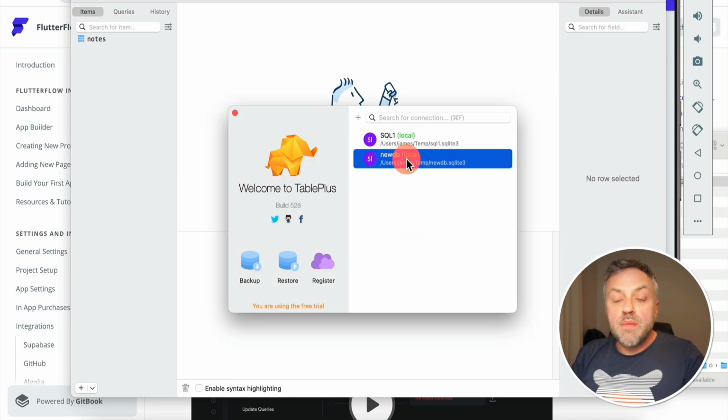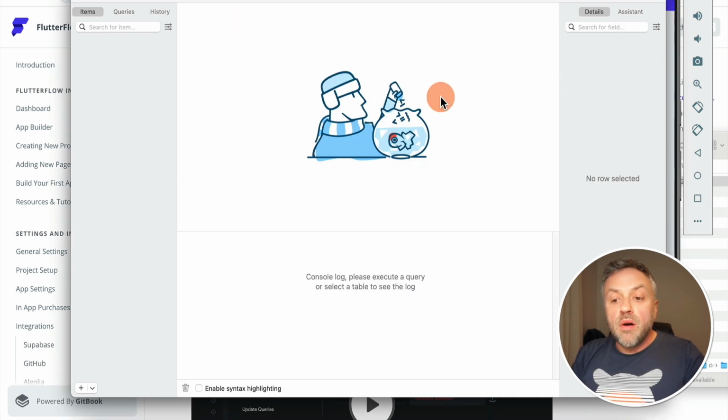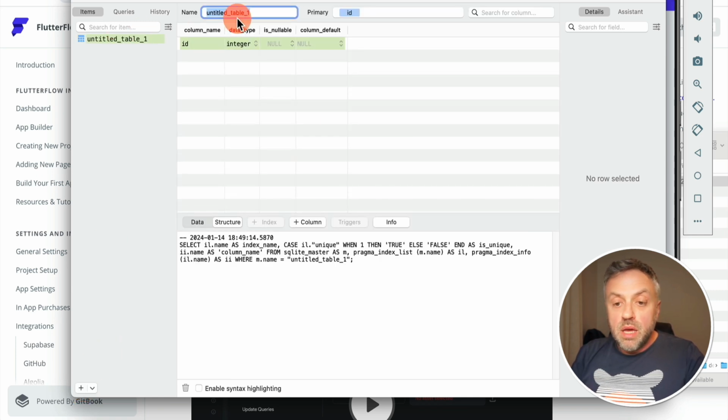And now you have a brand new database that we've just created. Next, I want to double click here. And now we have a new workspace with a new database. And so you can create a new table by clicking here, and you can call it notes, press enter, you have notes, and then you can create multiple fields.